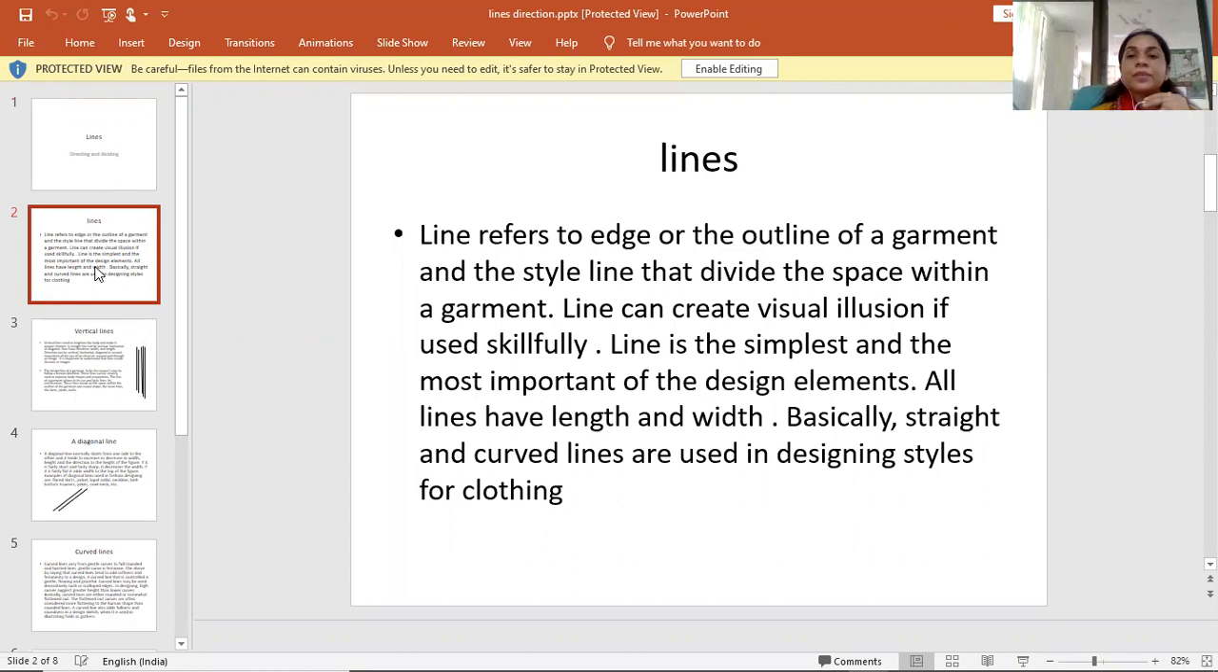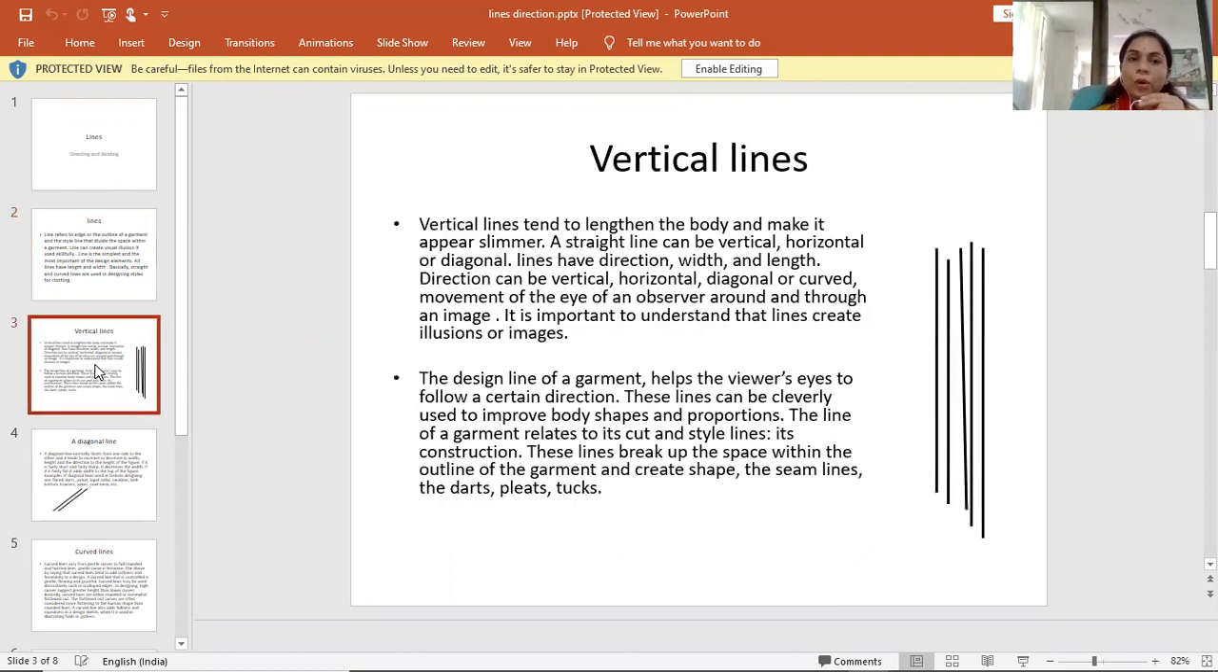Line is the simplest and the most important of the design elements. All lines have length and width. Basically, straight and curved lines are used in designing styles for clothing. Vertical lines. What are vertical lines? Vertical lines tend to lengthen the body and make it appear slimmer.